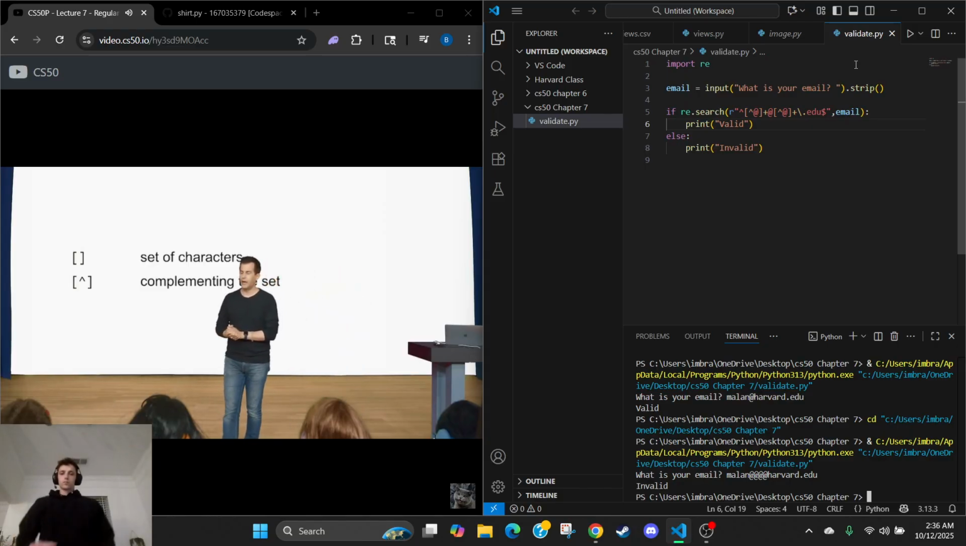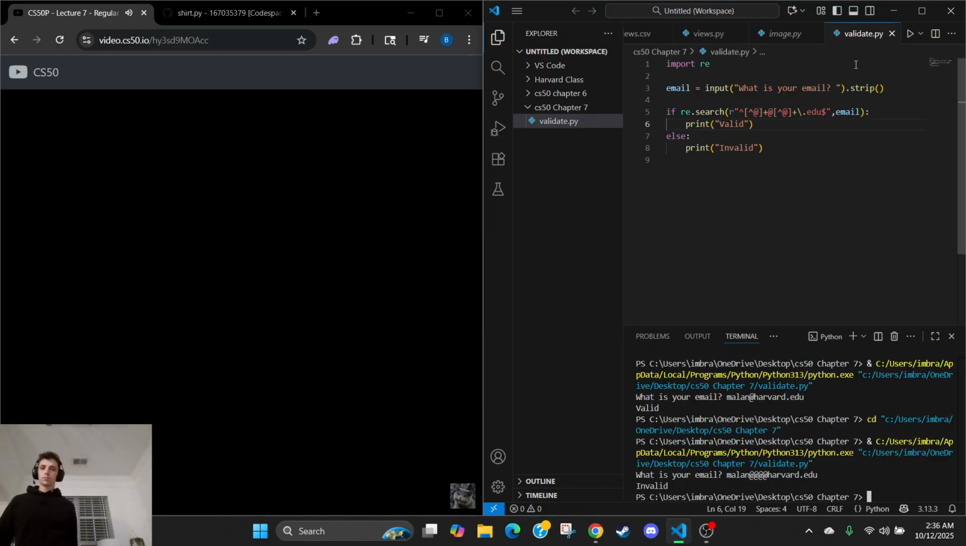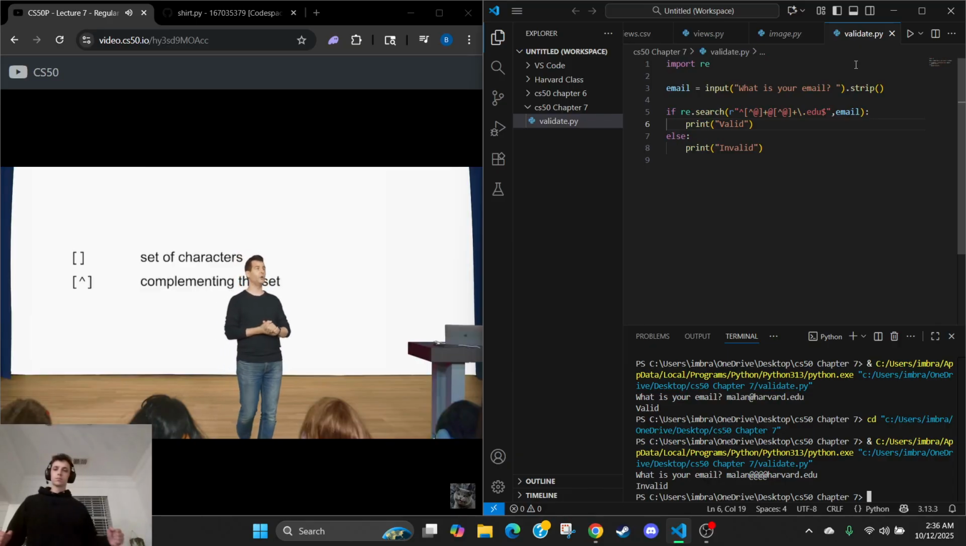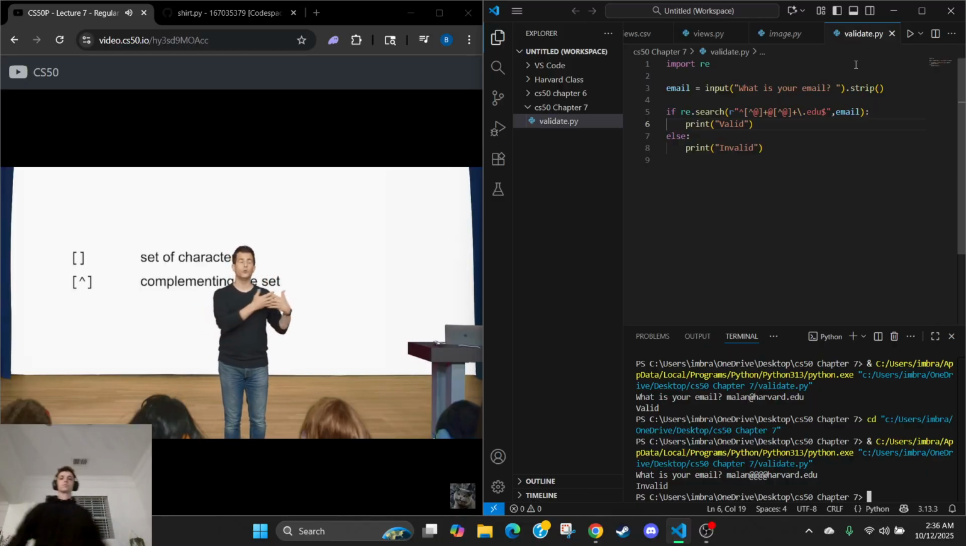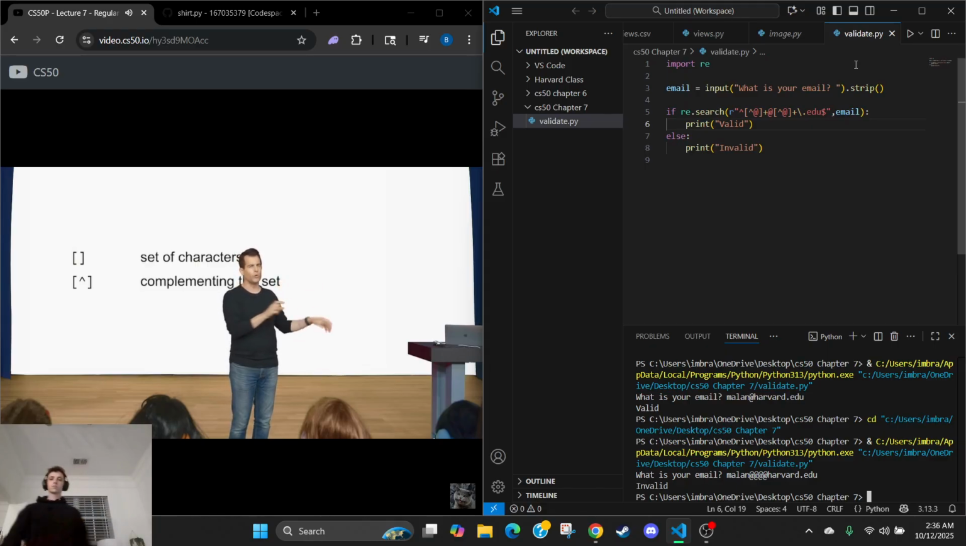Questions on the sets of characters or complementing that set? So can you use that same syntax to say that you don't want a certain character throughout the whole string? You could absolutely use this syntax to exclude a certain character from the entire string, but it would be a little harder right now because we're still requiring .edu at the end. But yes, absolutely.